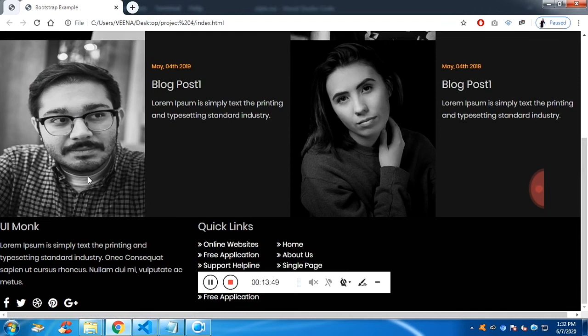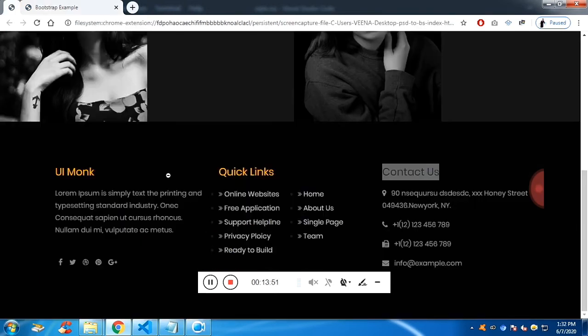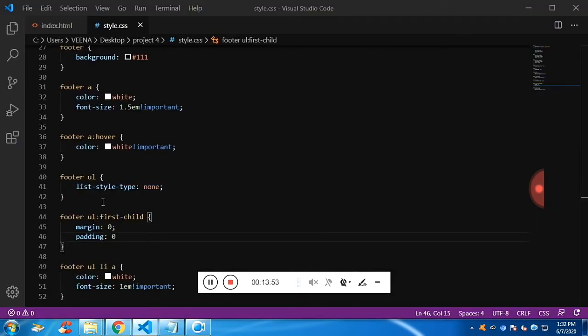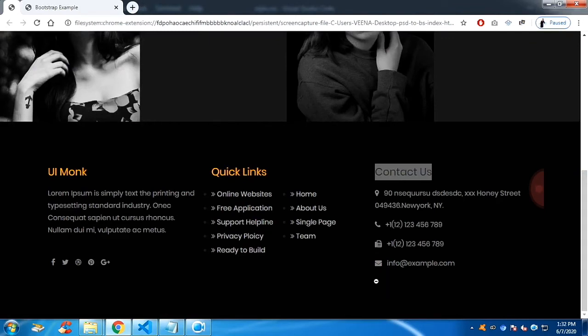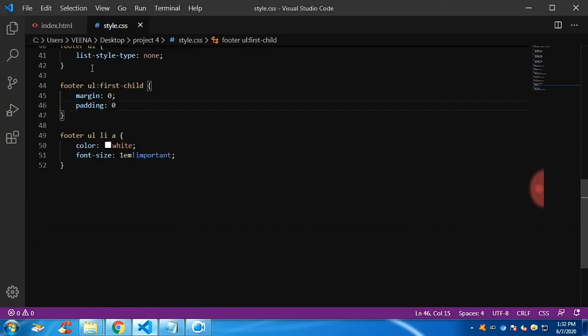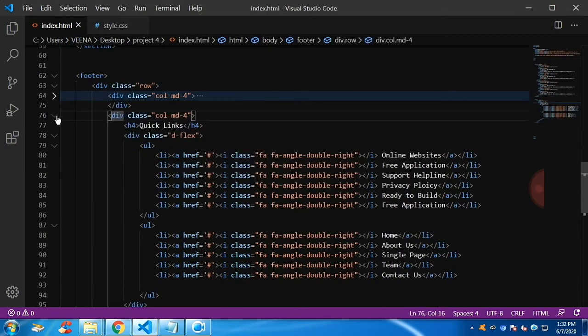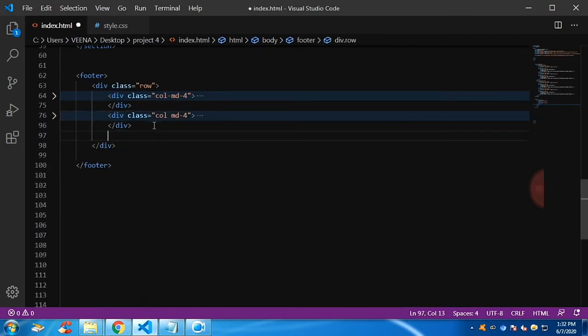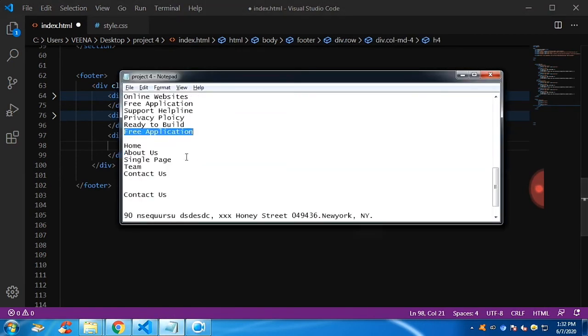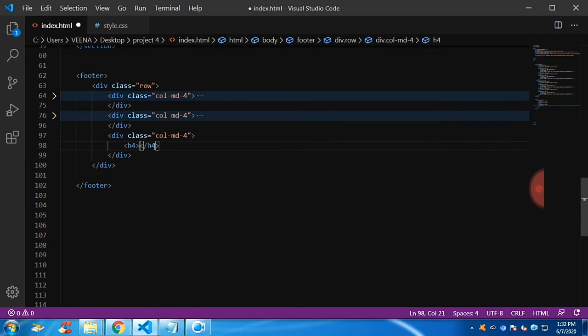So let's jump into the third one, the last column. Let me minimize it. Now call col-md-4. Inside that we have one heading and four to five columns, which would be of address, contact us, the text for the heading, and let's create a paragraph.